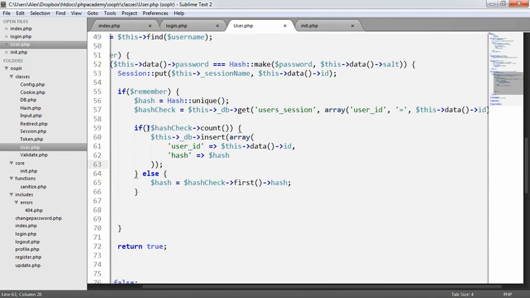So if it doesn't exist, we go ahead and insert a hash into the database, because basically we don't want more than one hash being assigned to a user ID. If we have duplicate records, then we get into a bit of a mess. We only ever want one record in this table per user. And there are other ways, of course, of doing this, but we're just going to do it in this way for now. So we then insert the user ID that we're currently logged in as, and we store the hash as well. Otherwise, we set the hash to the hash that's already in the database.